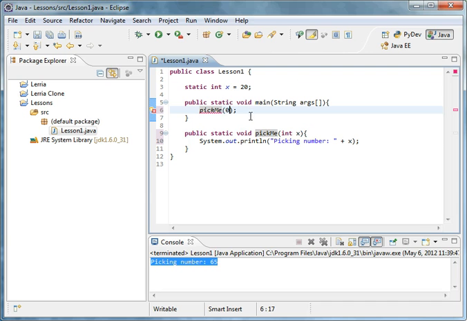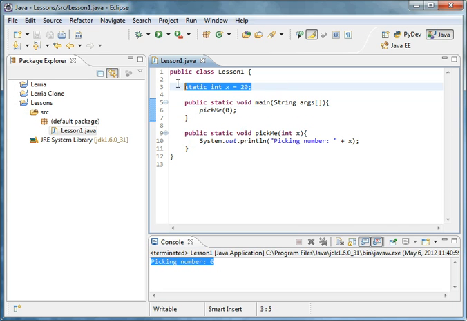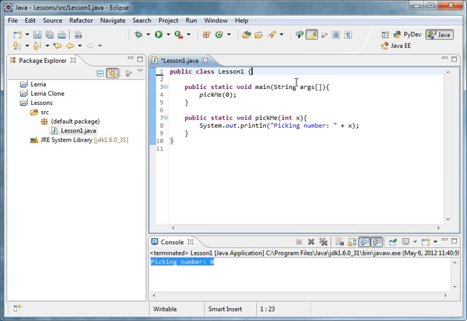Let's put 0 because 0 is an integer. Watch what happens. It says picking number 0. Now you're thinking, whoa, what just happened? We passed the 0 into integer x, and this method is going to use this x to print it out. So we can use this variable to figure out what number we're going to pick later on in the program. We don't have to know it right now.